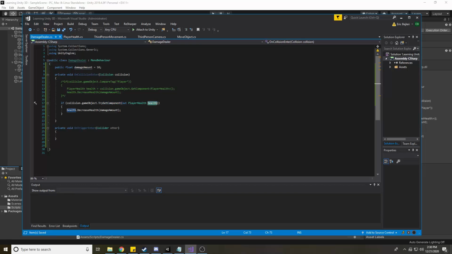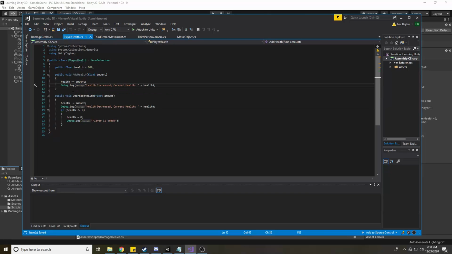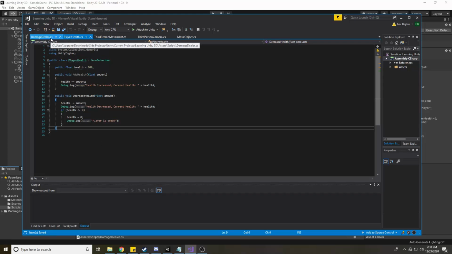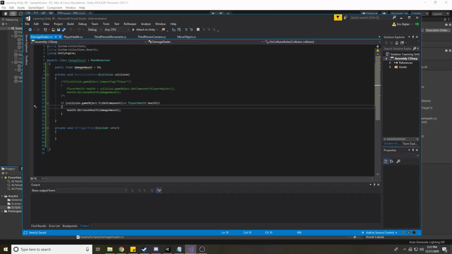Another way we could be doing this is if we go to PlayerHealth, because the player has a collider on it. We could do the OnTriggerEnter or OnCollisionEnter there, check whether what we encounter has the DamageDealer component, and then just decrease health like that. Either way works. But we're going to continue with this way because it's already set up.